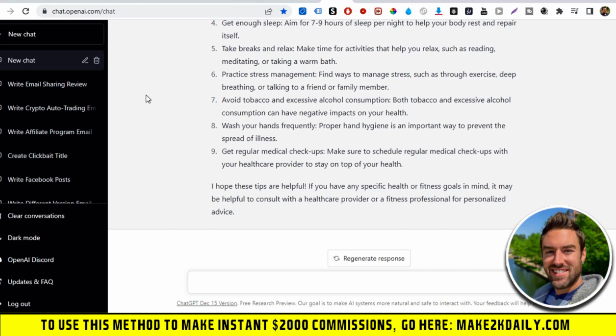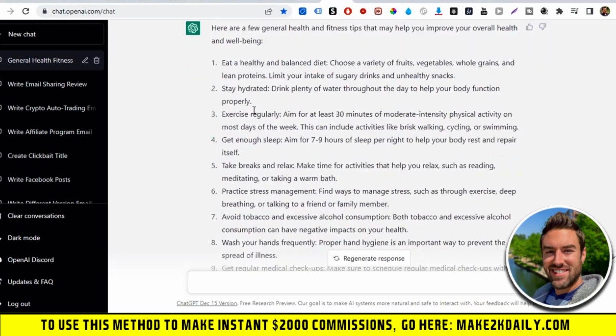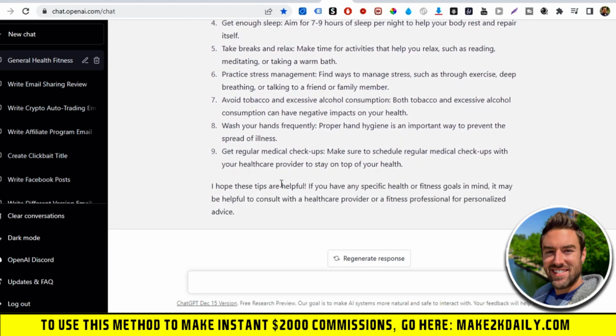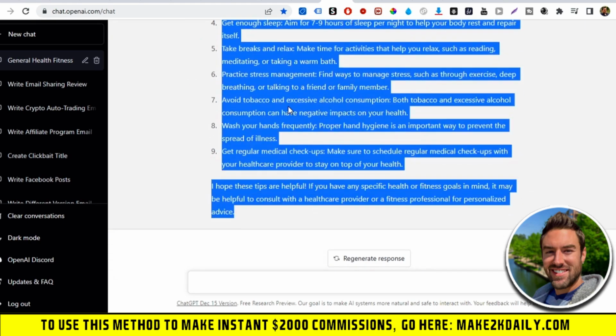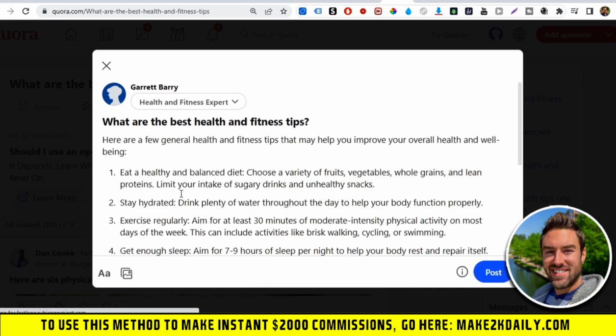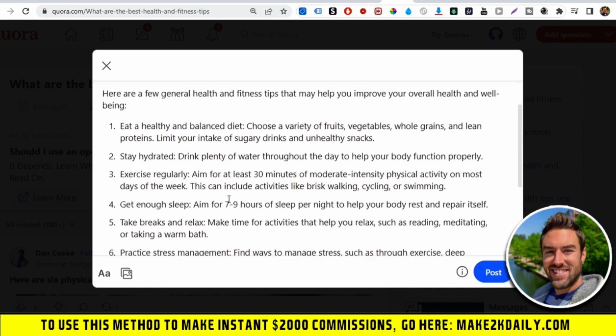Okay, so I came back after literally about 20 seconds, and you can see that it wrote 9 different tips. Eat a healthy, balanced diet, choose a variety of fruits, vegetables, whole grains, limit your intake of sugary drinks. So these are incredible tips, okay? And you can see, I hope these tips are helpful. They even added an outro to the answer. So literally all I have to do is copy this here, go to Quora, and literally just paste that in. Okay, so that is our answer.